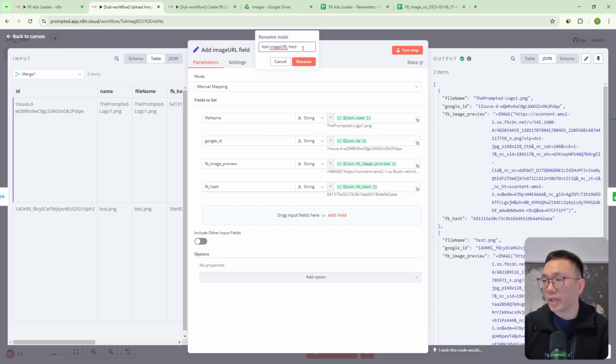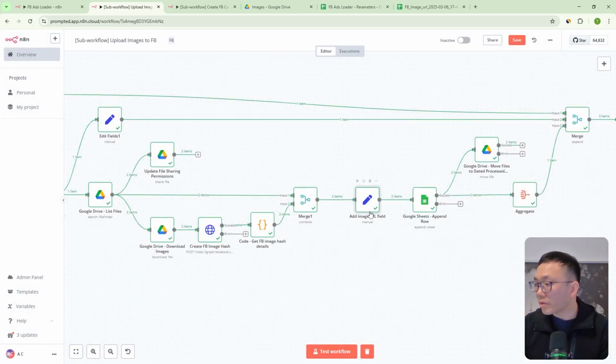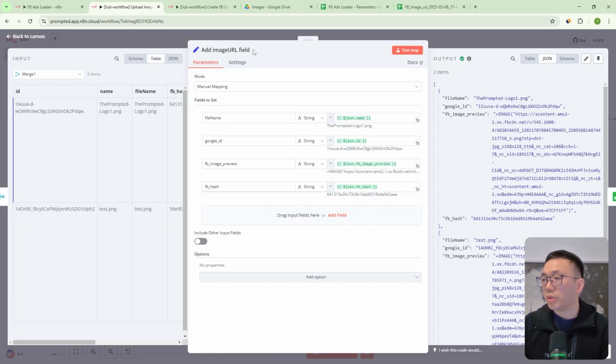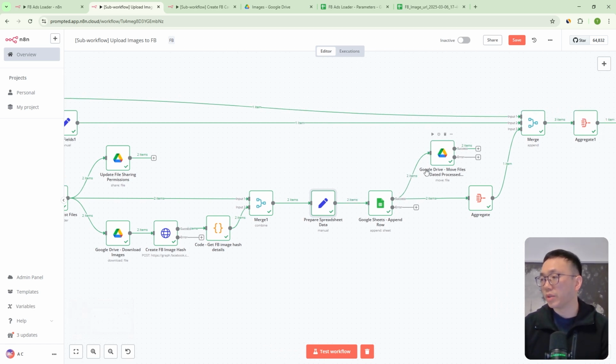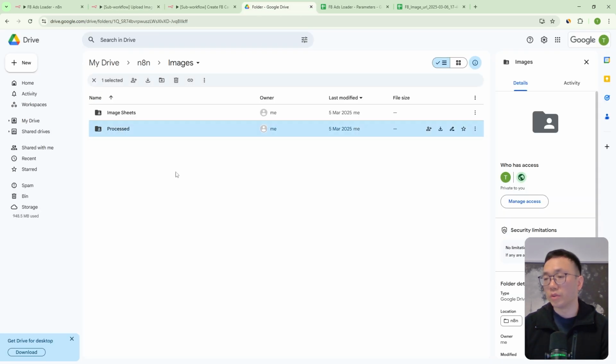So actually, this is probably not named all that well. Let's see. Good. We can call it prepare spreadsheet data. So we're just going to select the fields that we want to keep so that we can pass it to our spreadsheet. And then once that's been done, we can move all of our files to the processed folder right here.